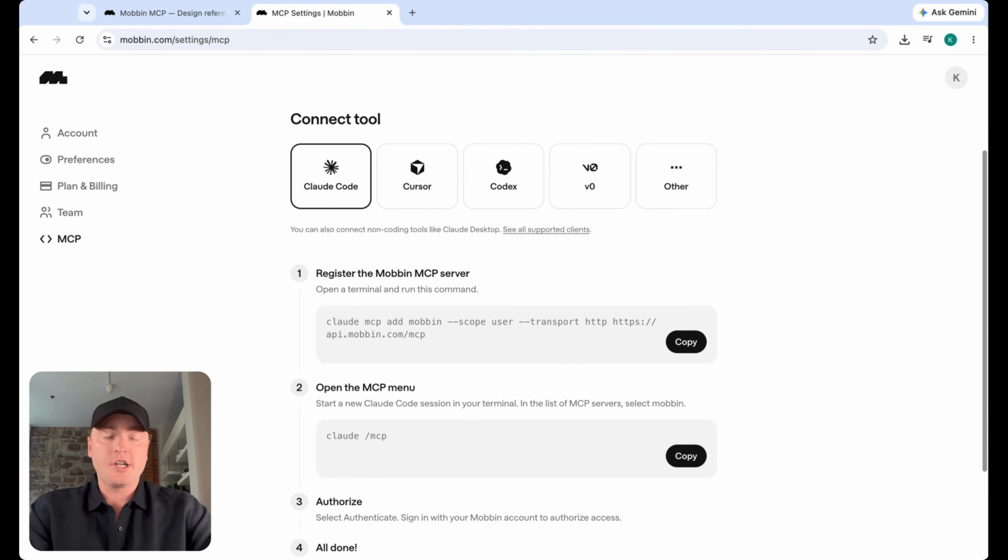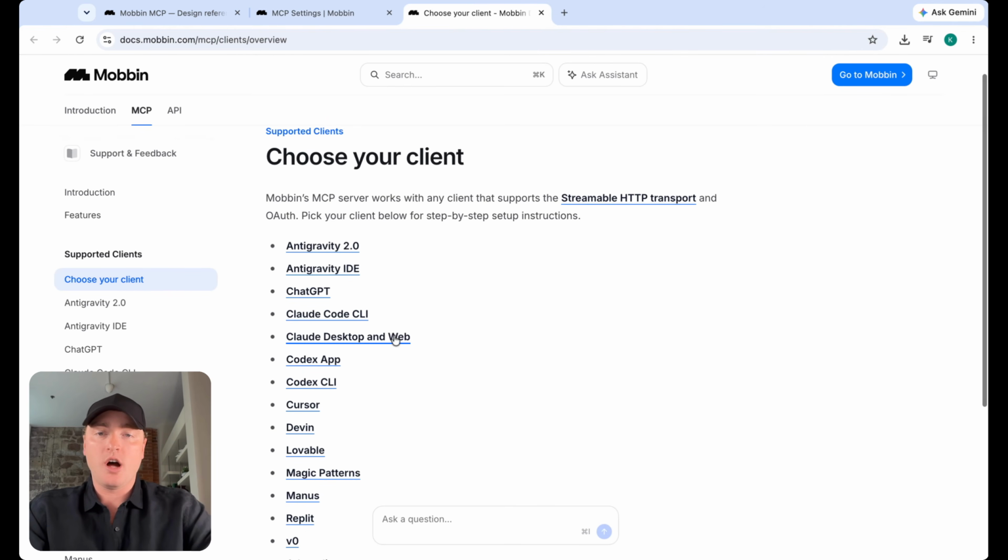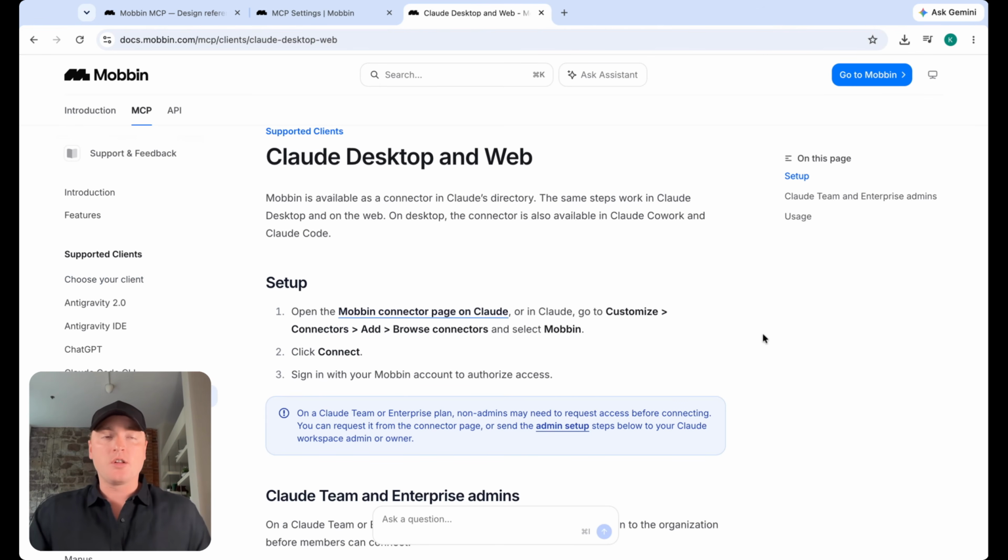But we're designers. We generally don't like working within terminal. So we're going to hit supported clients, and we're going to hit Claude desktop and web. Again, I'm going to be using Claude. You can use Codex, you can use Cursor, you can use whatever you want, whatever tool you have access to. And then here's some instructions on how to connect the Claude desktop app to the Mobbin MCP.